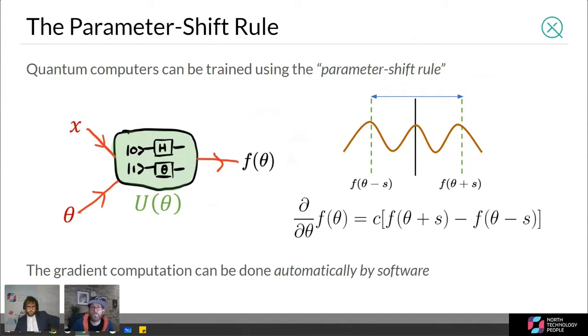So you might be familiar with something like the finite difference method for getting gradients. This is not the finite difference method. This is actually a macroscopic shift, where you're shifting these gate parameters by a large amount and recalculating the outputs. But the intuition is kind of the same. It's just that this is a special thing that works for quantum circuits.